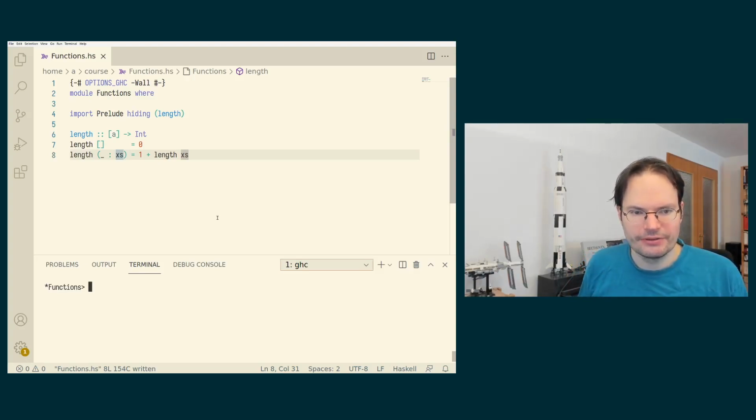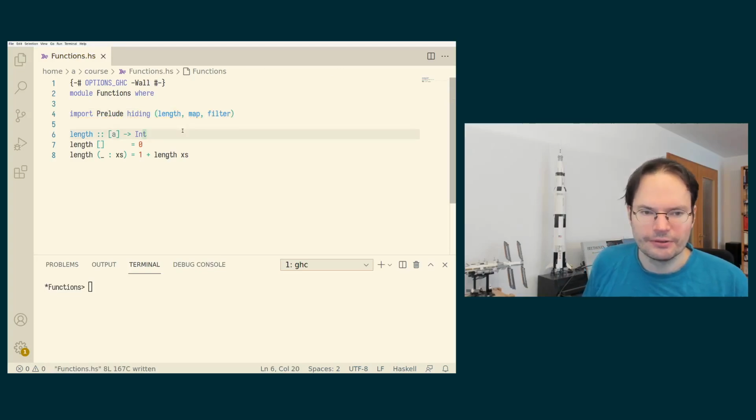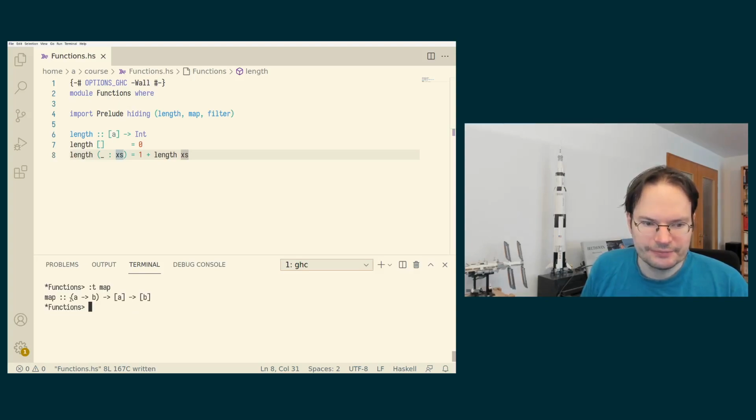So I'm actually going to start by hiding map and filter from the Prelude as well, so that we can implement them ourselves. Okay. So actually, before I reload here, while I still have the Prelude version available in GHCI, let's briefly recap what we're aiming for.